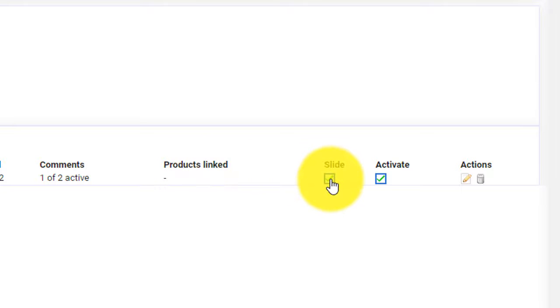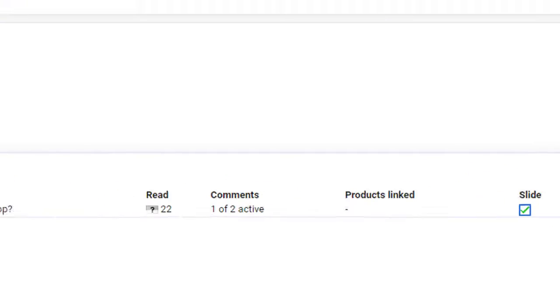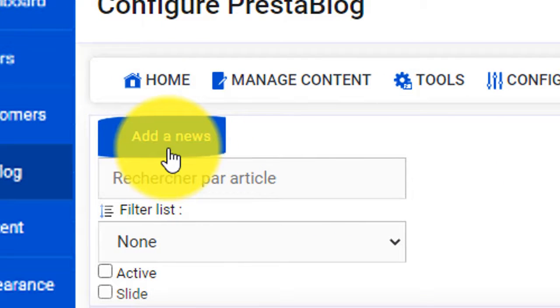You can check if you want the post to be in the slide on the blog page, and if you want the post to be active. If you want to edit a post, click this edit icon, and if you want to delete it, then you can click this trash bin icon. To create a new post, click this blue button up here.